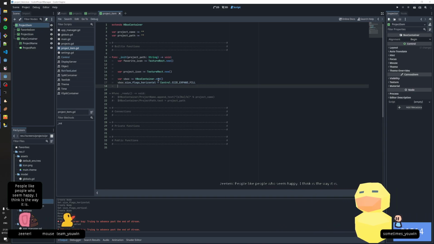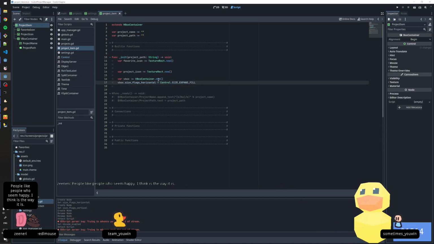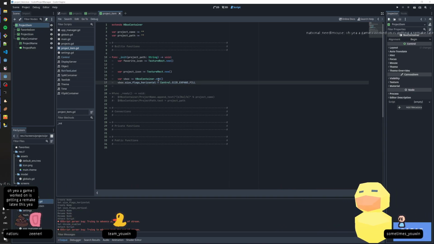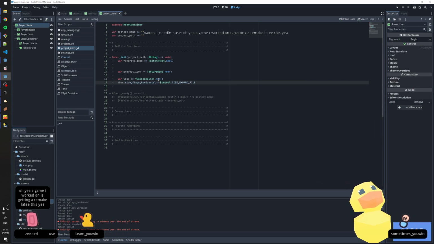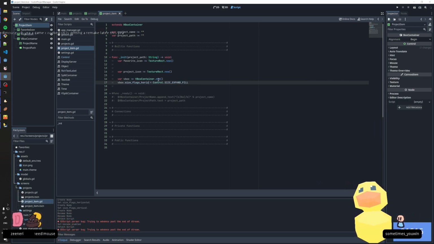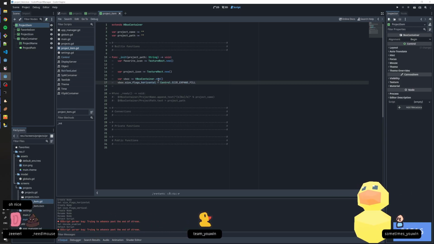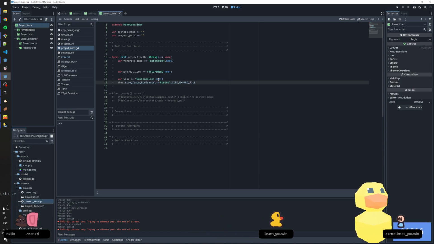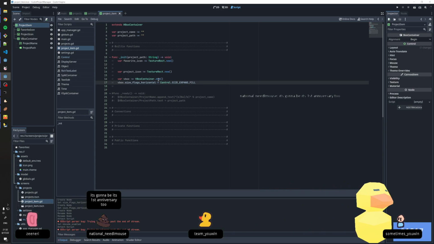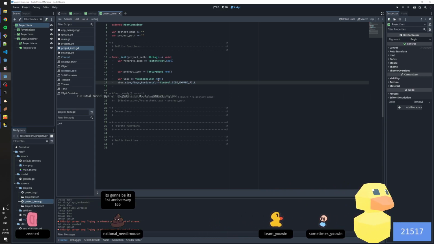Size, expand, fill. Well, that's size flags horizontal. No, it's not horizontal. We want vertical. No, we want horizontal. Like people who seem happy, I think is the way it is. Yeah, and I suppose lots of people can't tell the difference between normal laughter and nervous laughter. So if you're able to distinguish, you're already ahead of the curve.